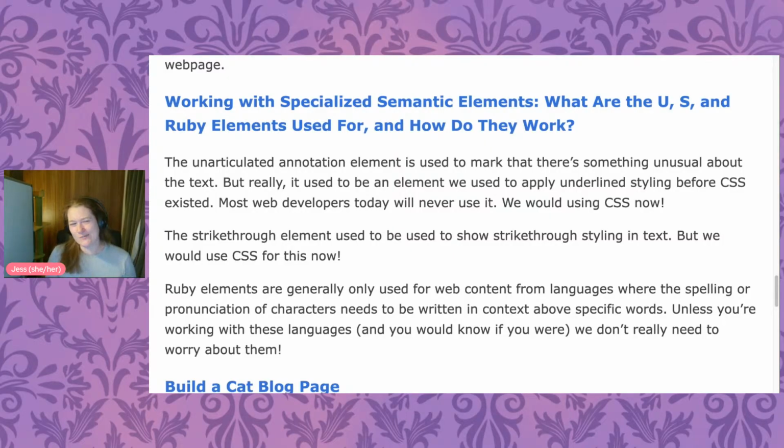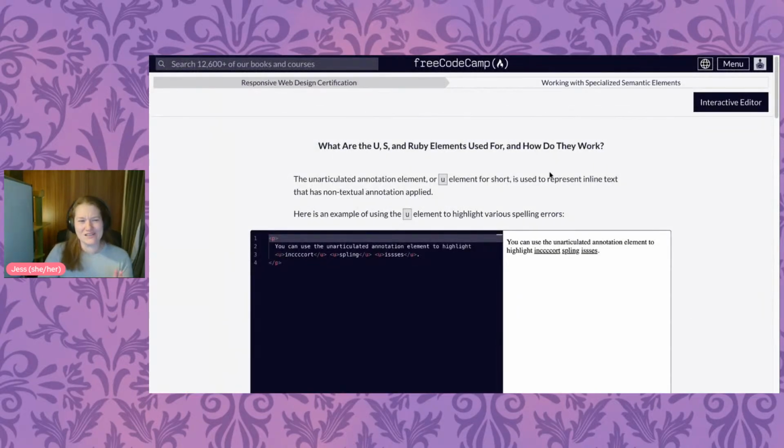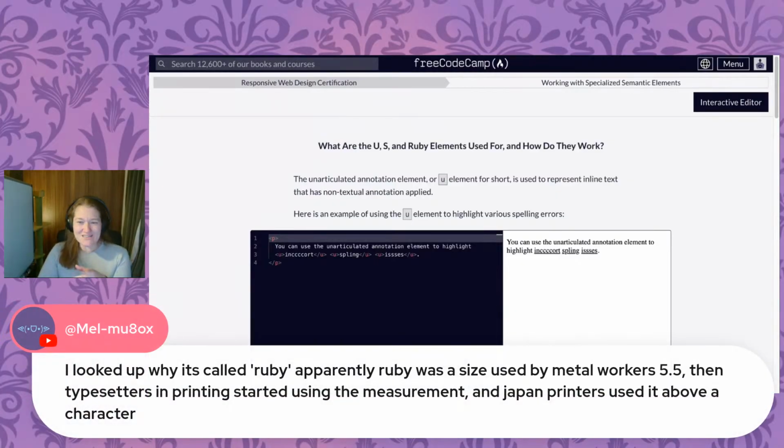The last one is called a Ruby element. And I'm going to come in and take a look at the tab real fast. Overwhelmingly, especially based on what time we're running this live stream, oh gosh, Mel is saying, Mel looked up why Ruby is called Ruby. This is beautiful. And Ruby refers to a specific size of typeset printing.